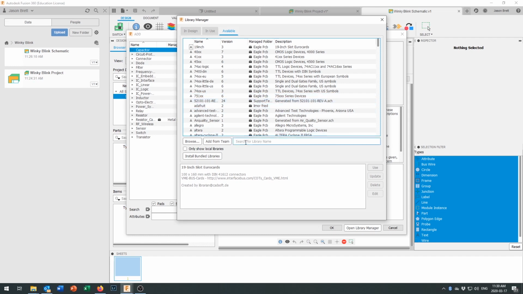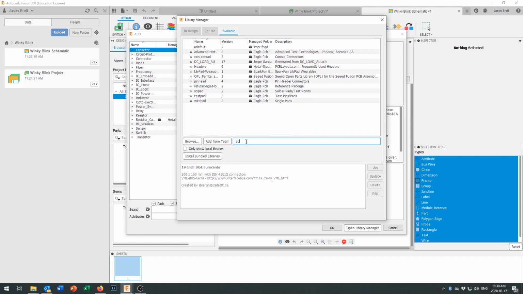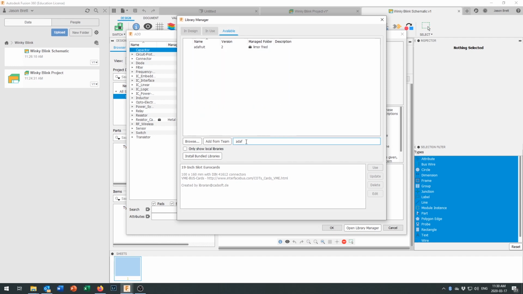All right, so what we're going to do now is add a couple of useful libraries for making the Winky Blink. If you come down to search for library name and click right here, the first one we're going to look for is the Adafruit Library. There we go. You don't even have to type it all in. Just start typing ADA right down here, and it should automatically find the Adafruit library. As you'll no doubt be familiar, Adafruit has been a real leader in the development of open source electronics, so big shout out to Adafruit for making this very cool and useful library available. Click on it and hit Use.